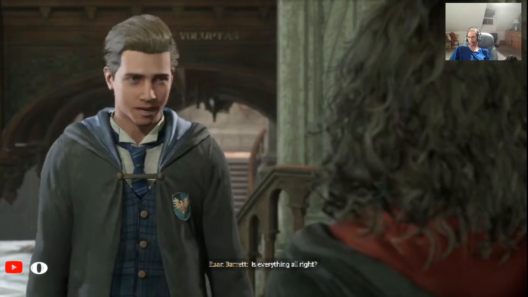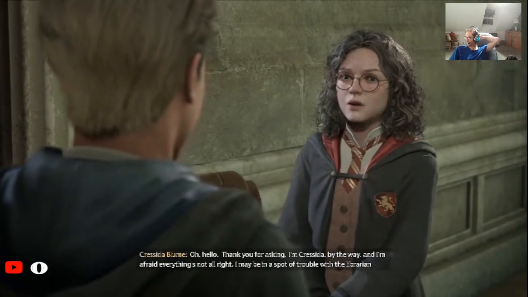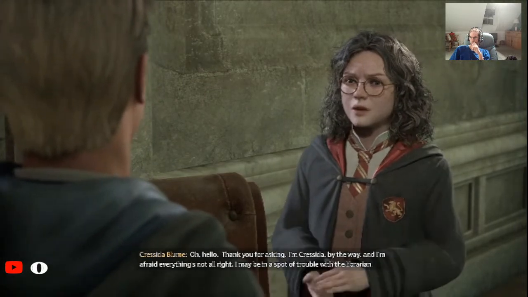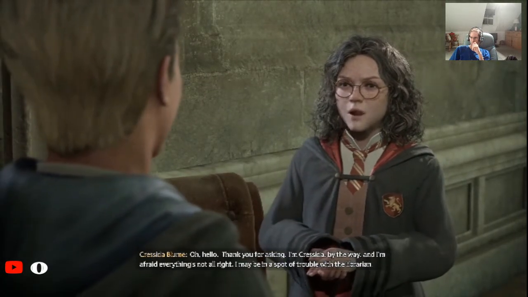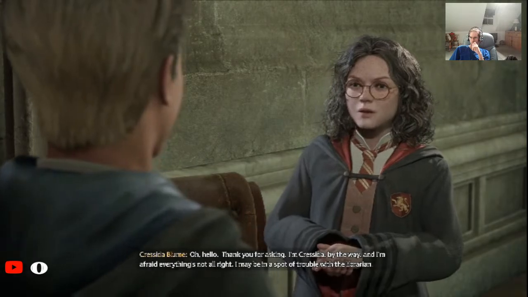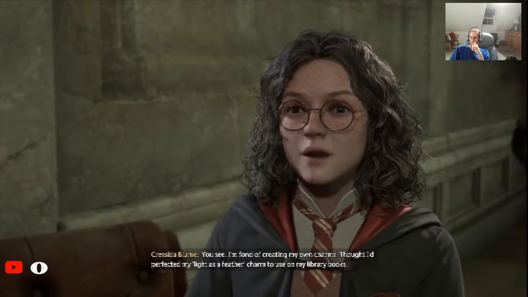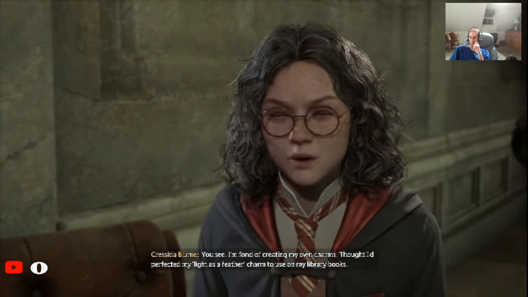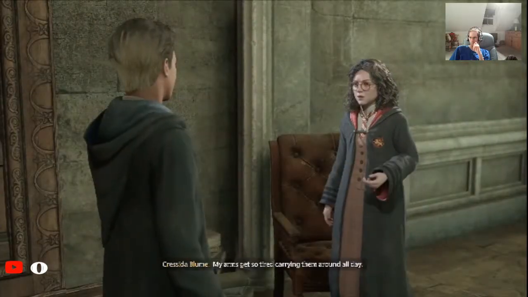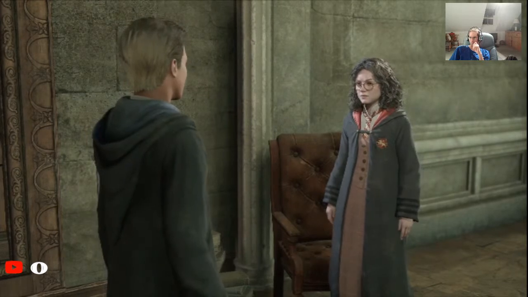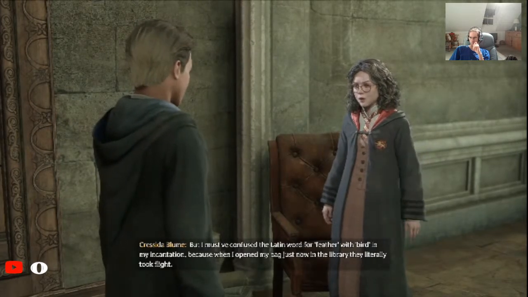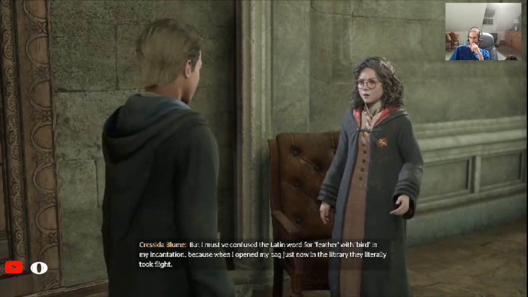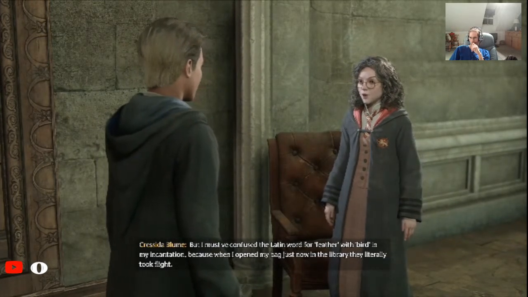Is everything all right? Oh, hello. Thank you for asking. I'm Cressida, by the way, and I'm afraid everything's not all right. I may be in a spot of trouble with the librarian. You see, I'm fond of creating my own charms. Thought I'd perfected my light as a feather charm to use on my library books. My arms get so tired carrying them around all day. But I must have confused the Latin word for feather with bird in my incantation, because when I opened my bag just now in the library, they literally took flight.